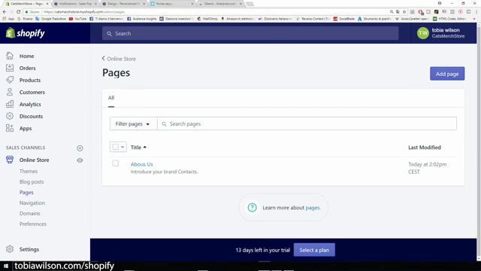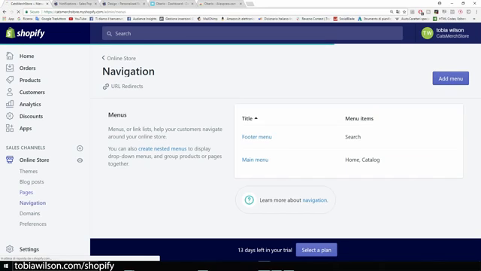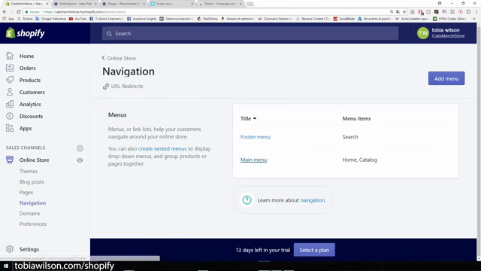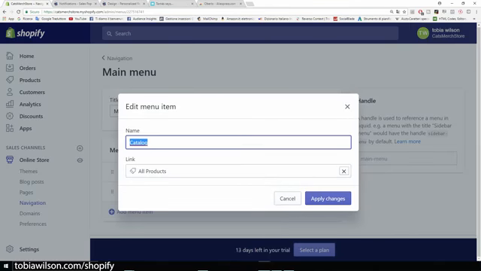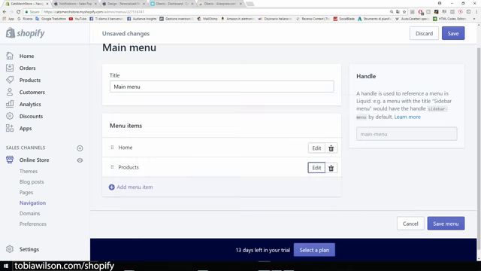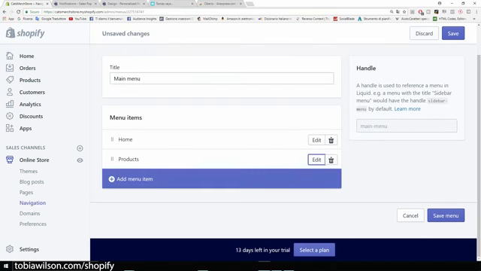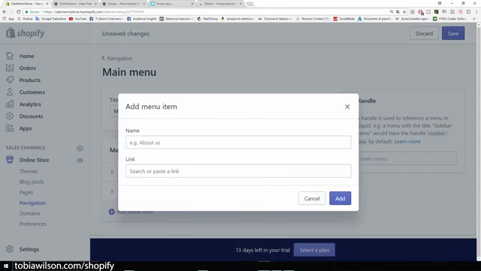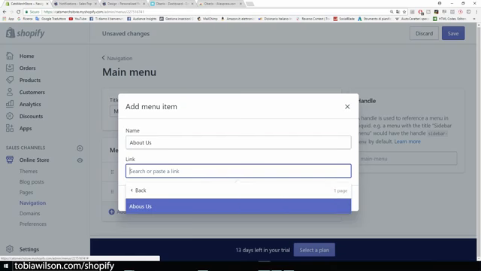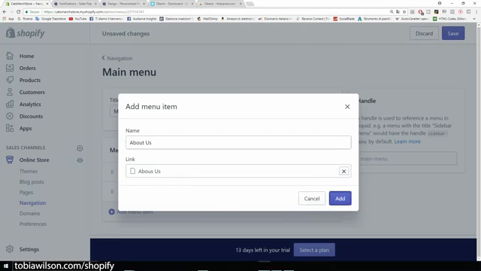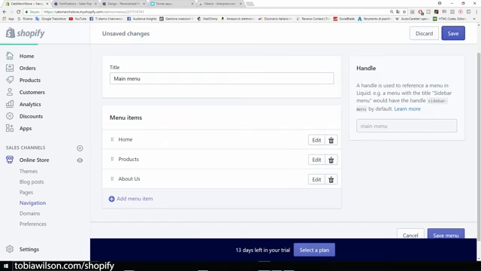Then after pages we have navigation. On navigation I always like to change the catalog into products. I don't like the name catalog, so click on edit, type in products, apply changes. Also to the main menu I want to add the About Us page, so click on add menu item, name About Us, and then let's find pages, About Us, add, and save.